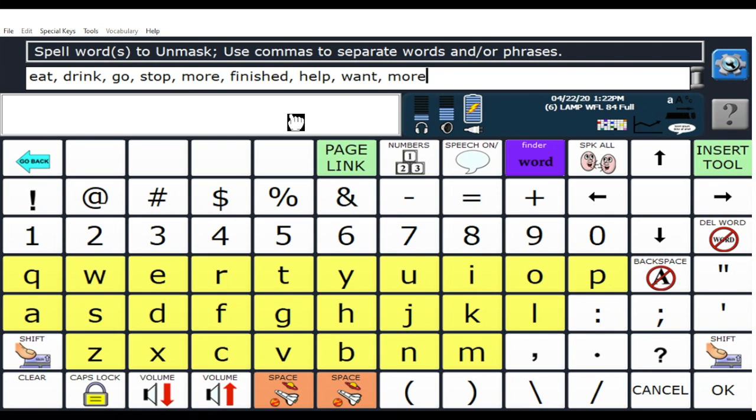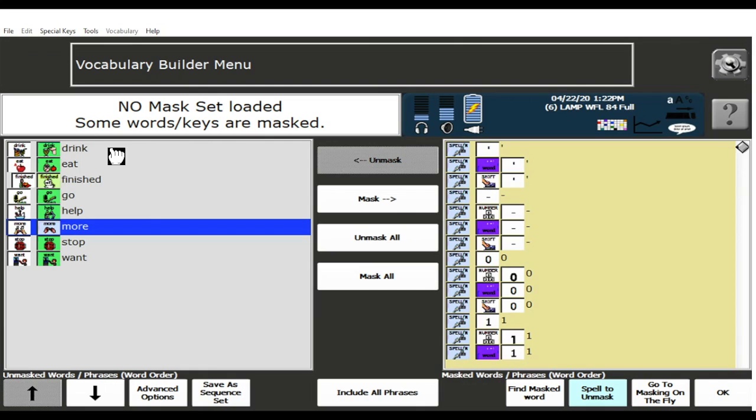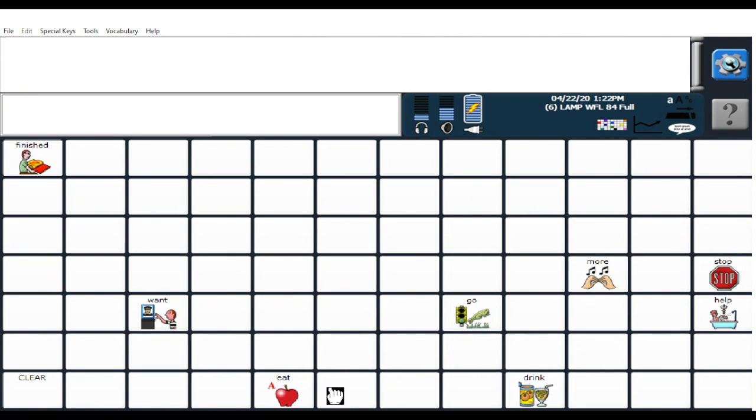okay, so I've typed in all of my words that I want to show up on my list. Then I click OK. Now those words that I typed in show up on the left side of my screen. This tells me that they're going to show up when I turn Vocabulary Builder on. Then I'm going to click OK. Now my words are showing up on my screen.